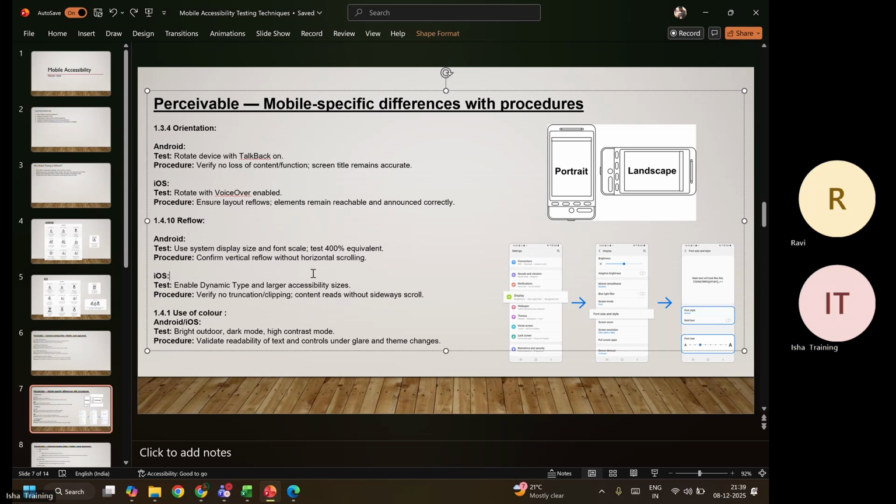Whenever you are doing use of color testing, you need to use the high contrast modes. In mobile also you will have high contrast modes. Similarly, you can go to the display, go to the color theme, and change the color theme or color correction. We call it color correction. You can change the color correction settings and check whether any color is used to communicate some information or not.